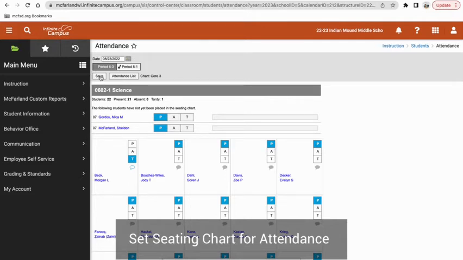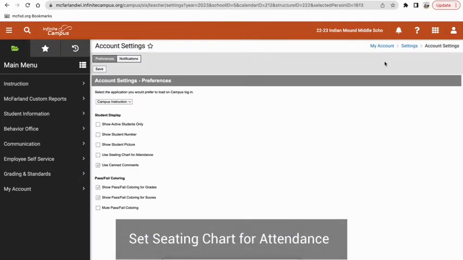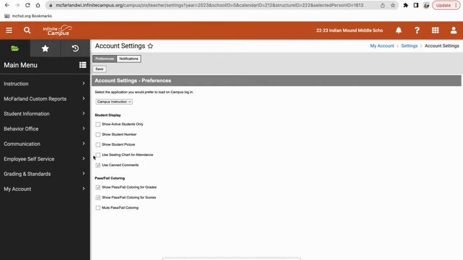And if you like doing the seating chart as your attendance every day instead of always switching back, you can actually set that as your default. To do that, you go up to your little person icon, the user menu in the top right-hand corner, click that and go to account settings, and you'll find a few useful settings here. The fourth one down is use seating chart for attendance. So if you click that, it would always pull up your seating chart when you went to attendance.